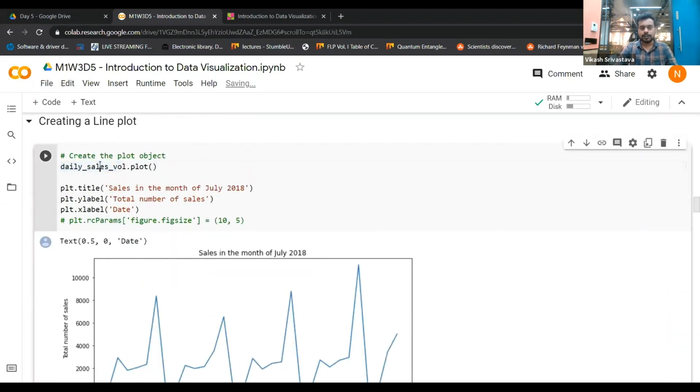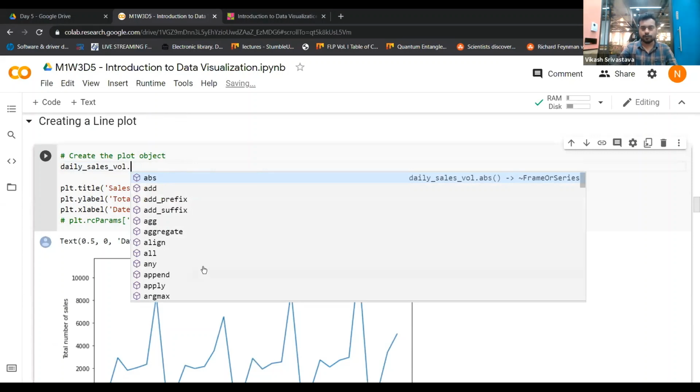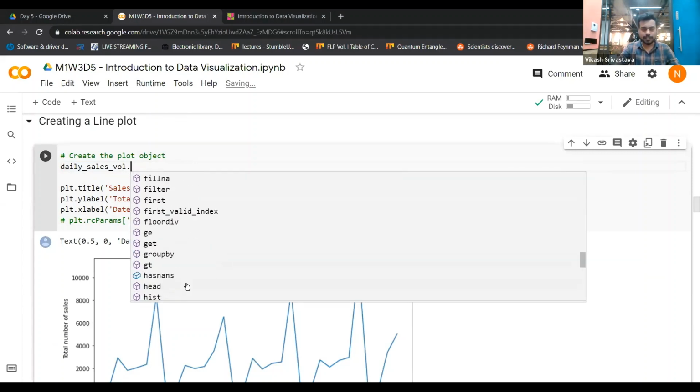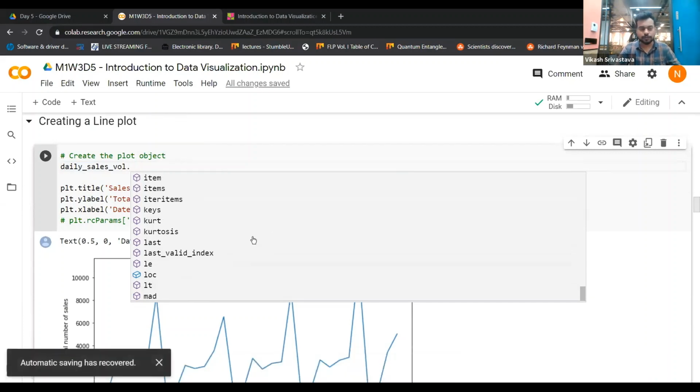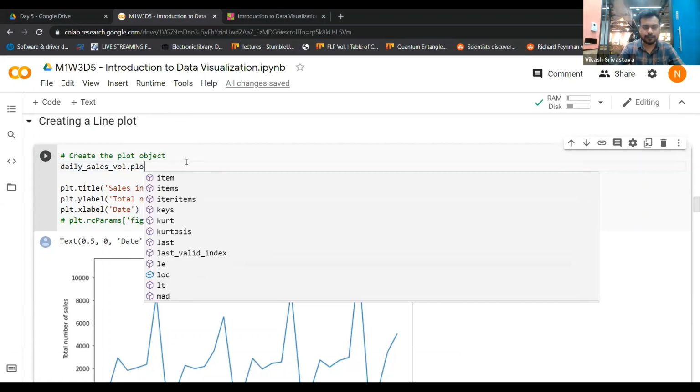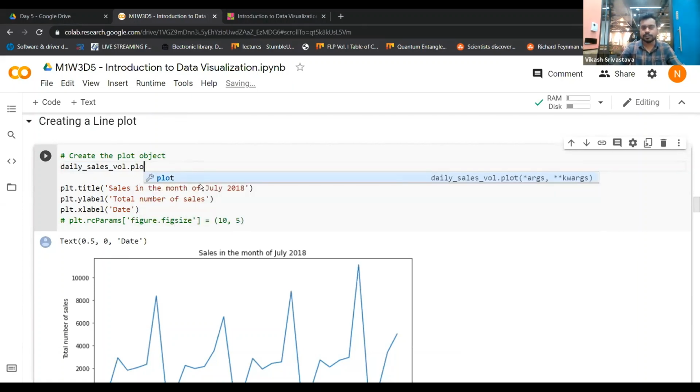Because daily sales is a pandas series, if you write a dot, you'll be able to see a lot of functionalities associated with the series. Of course it only shows the top 50 or something like that, so we can write pl, and as you can see it suggests plot, right? So this method is already associated with a pandas series object.